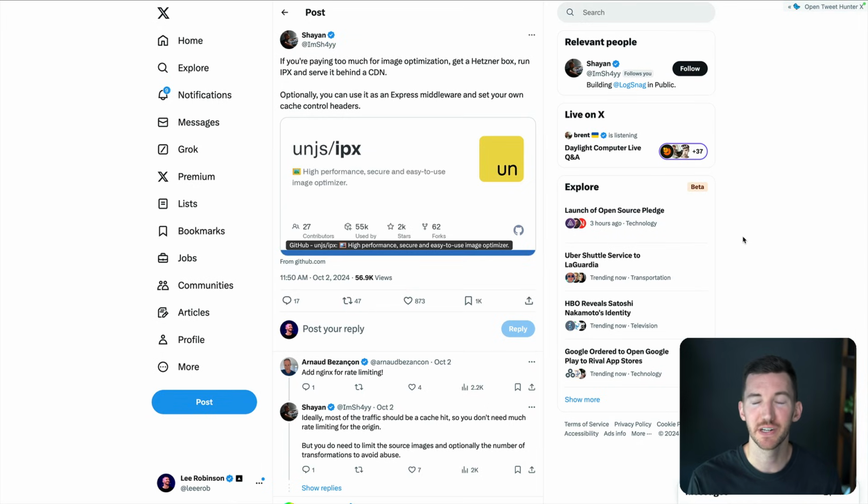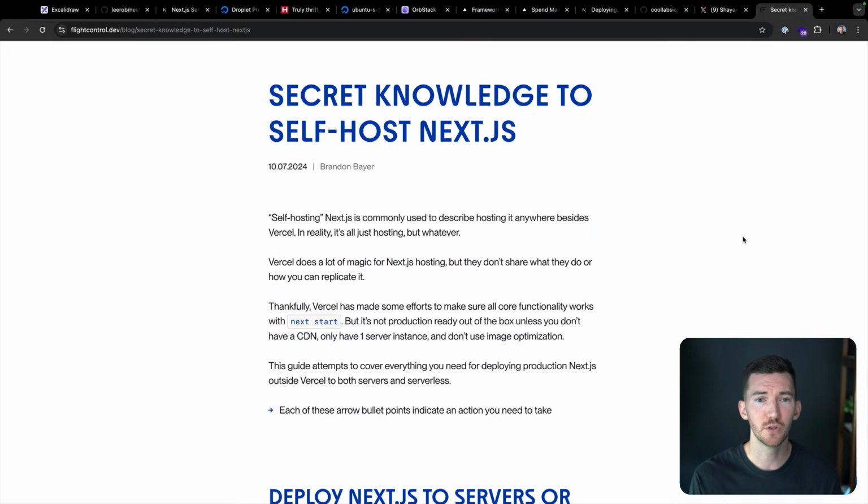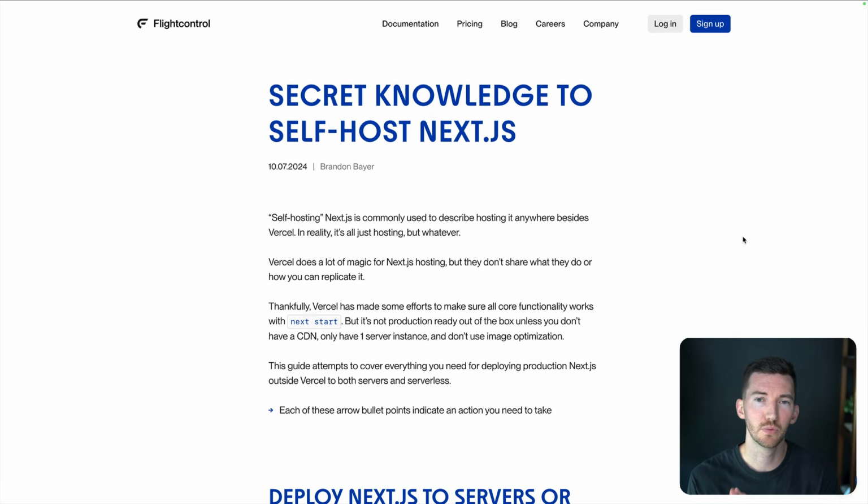Lastly, two quick shout outs I want to give. One, thank you to Cheyenne for the suggestion for image optimization on a separate box and IPX. Also, thank you to the IPX team for making it very easy to use. And secondly, thank you to Brandon from Flight Control, who wrote up this really good post about self-hosting Next.js and gave us some feedback and ways that we could improve the experience. Very happy to say that we've shipped improvements to some of the things outlined here in image optimization, in caching, and ISR control, and more coming soon to improve the self-hosting experience. So thank you, Brandon. Really appreciate your feedback here.